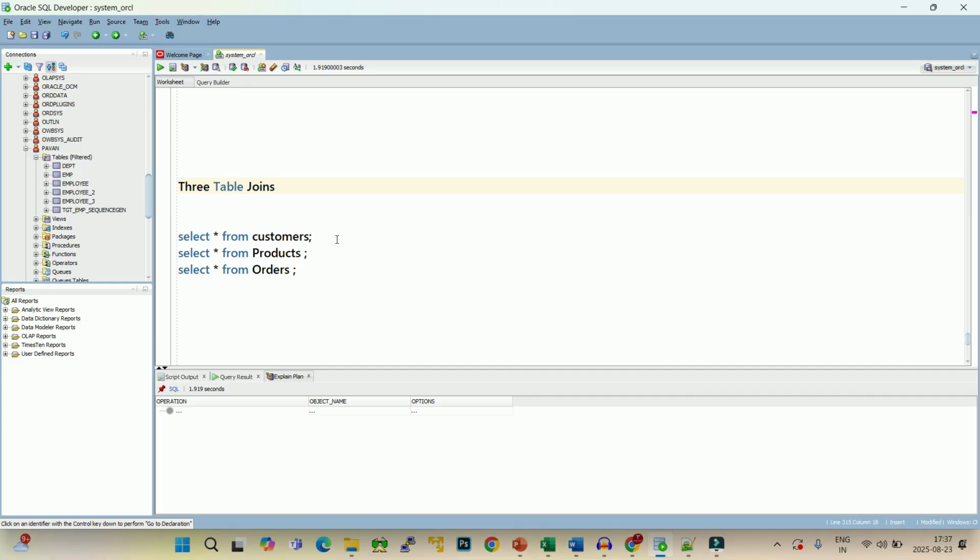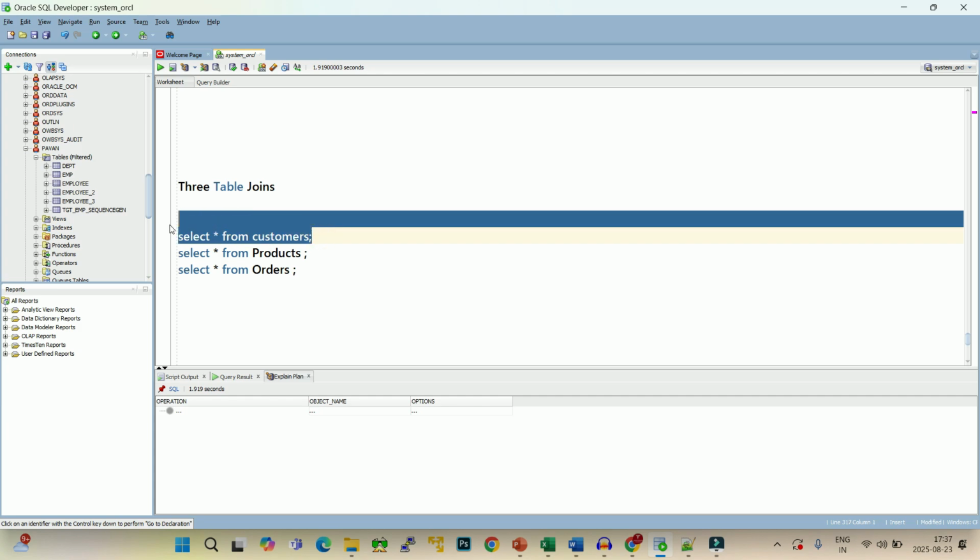If you know your table data, then it will be easy for you to understand the concept. What we do is we directly try to frame the query, but we don't try to understand the table and the data and the respective columns. So the first table that we have is the customer table.